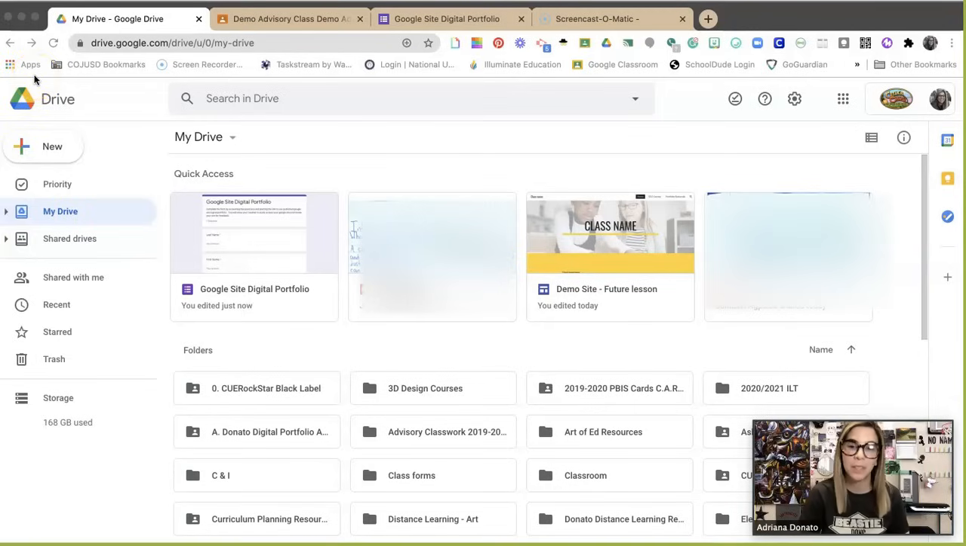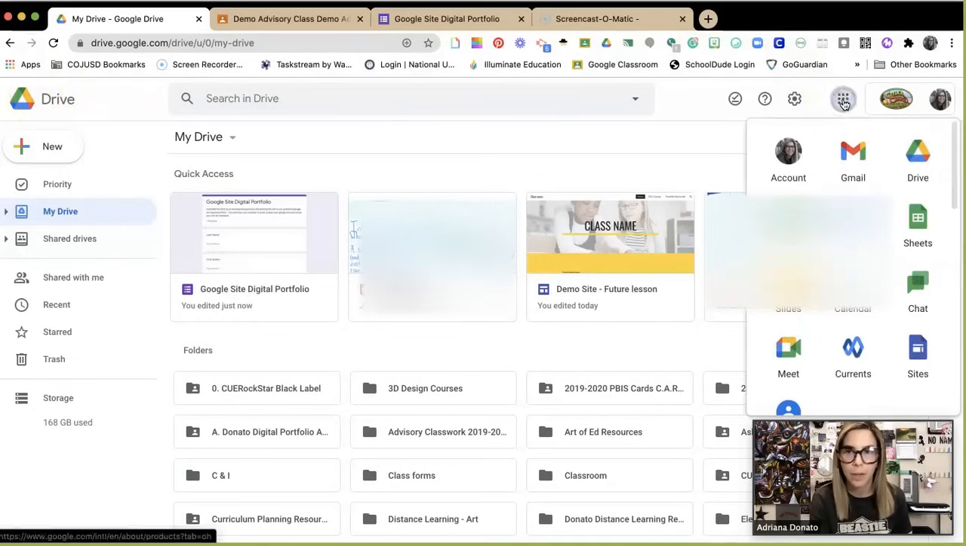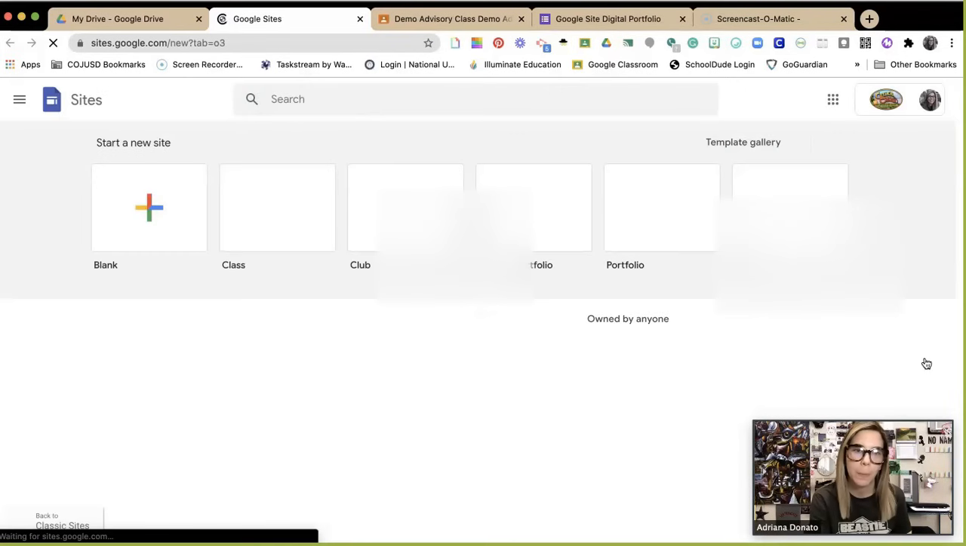All right, so let's go ahead and start building our Google site. You are going to head into your Google Drive and we are going to click on the waffle right here. You are going to go down here where it says Sites, and we're going to click on that.